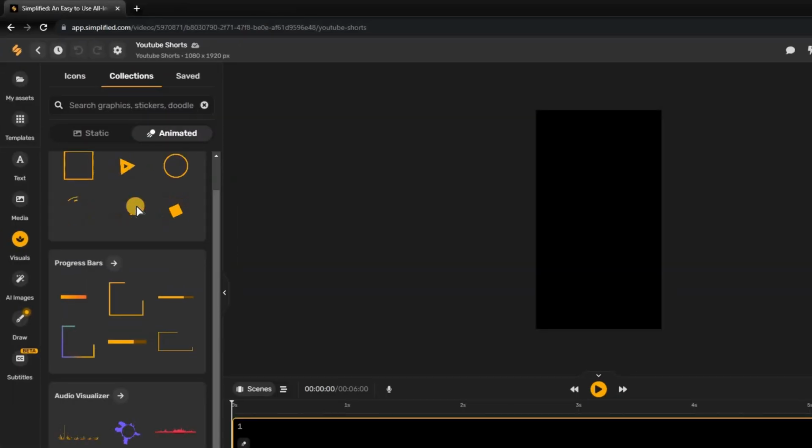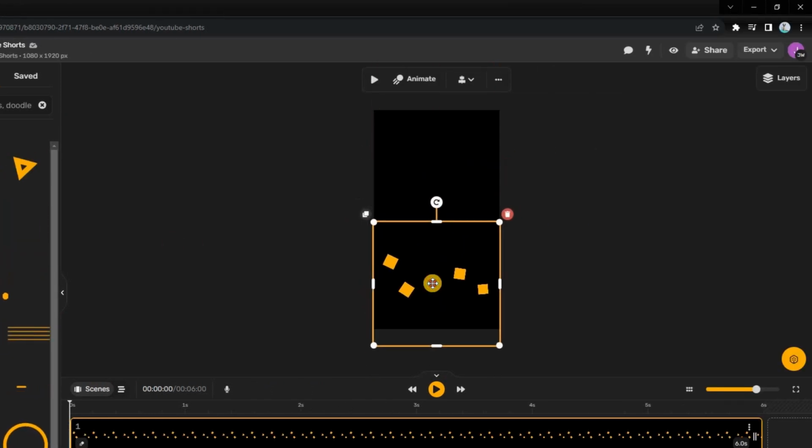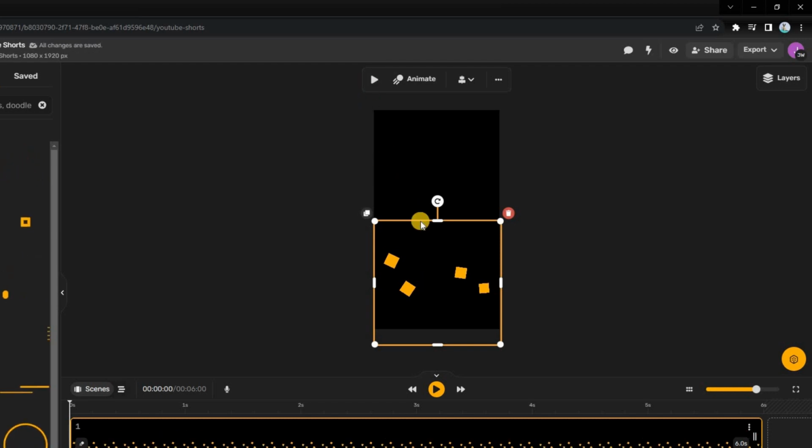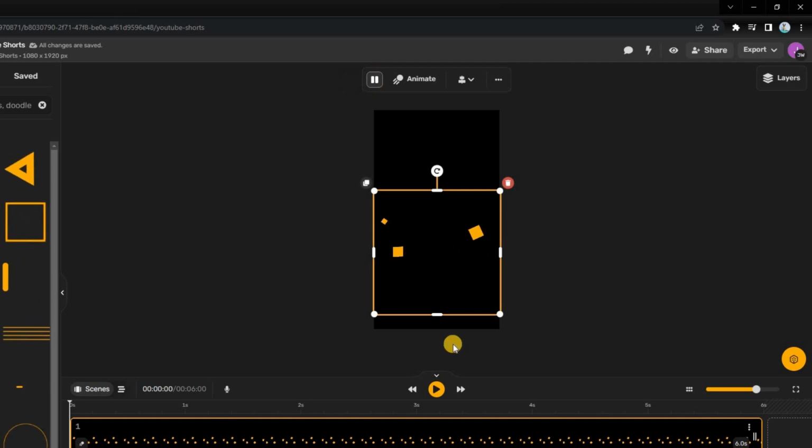To choose an animation, click on the desired section to expand it and view all the available choices. Once you've found the specific animation you want to add, simply click on it. Fantastic! Now you can adjust the position and size of the animation. To preview how the animation will appear in your video, hit the play button above. Make any necessary adjustments to perfect your creation.